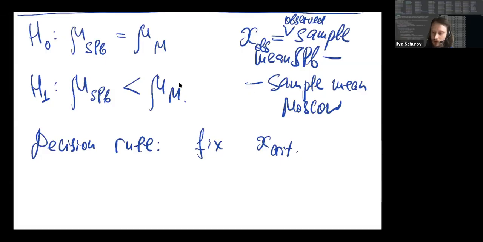And now to find how this X critical is located, our rejection region now is this region. So the probability to make a type 1 error is this area.